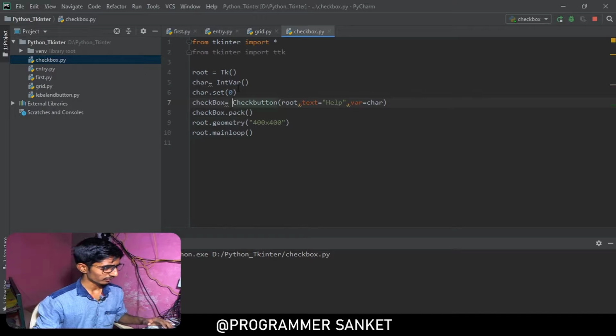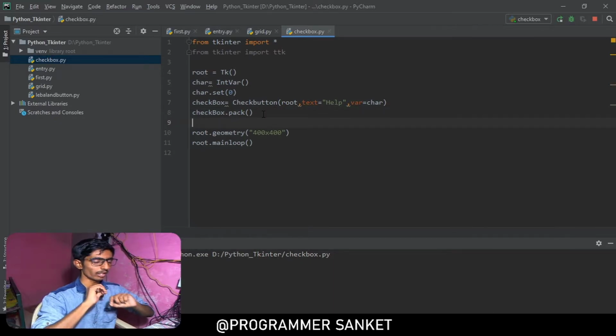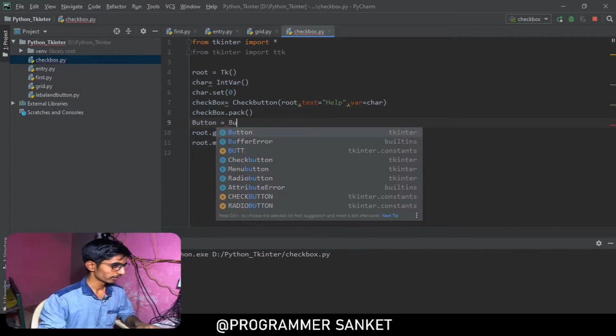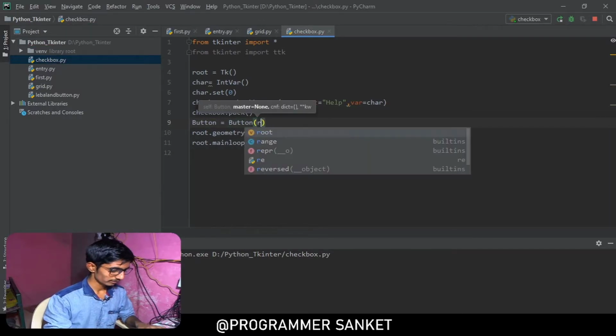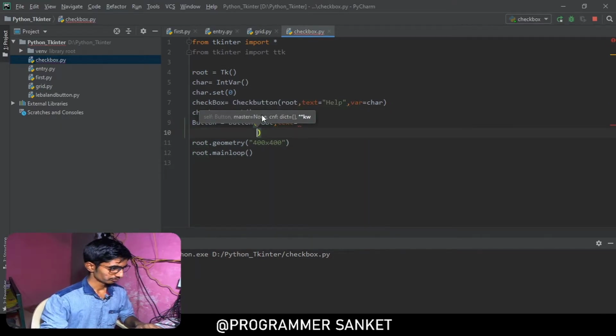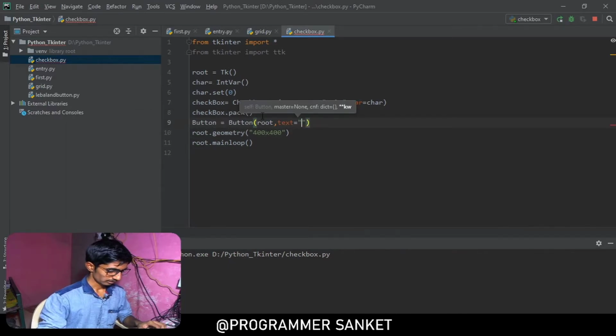Now let me create one more button for that. After clicking on the button, it will show you whether it's checked or not. So let's get started. First we need to create a button, so I create a button equal to Button. We are doing a lot of things up to this point. Root, and let's say text is equal to check.